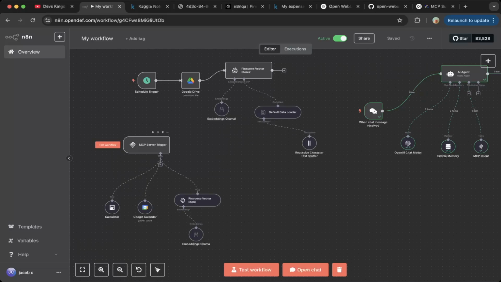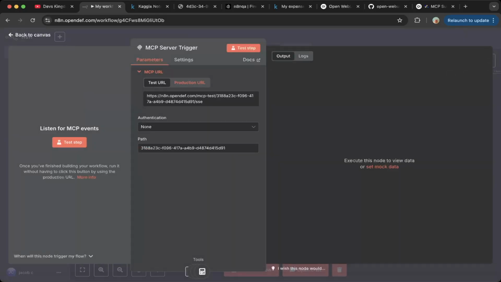This is basically an MCP server node setup. It's very straightforward. I just click the plus sign here and just search for MCP server. That's it. So just add it here. As you can see, there's a test URL, production URL. So this is a REST streaming endpoint.